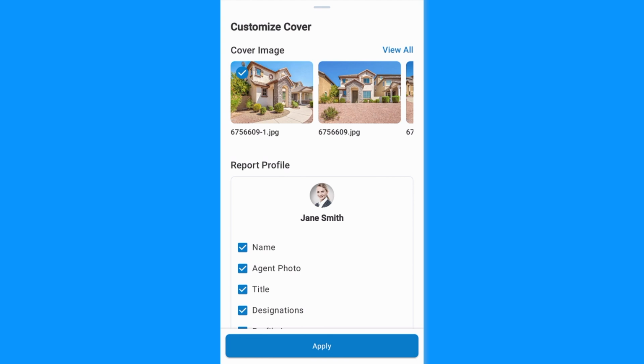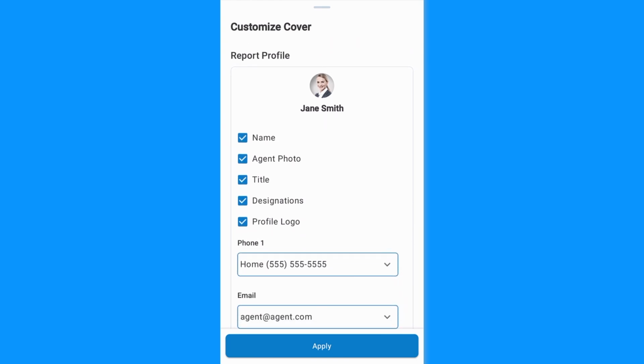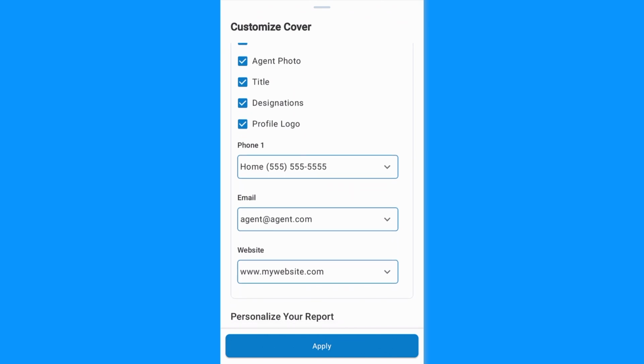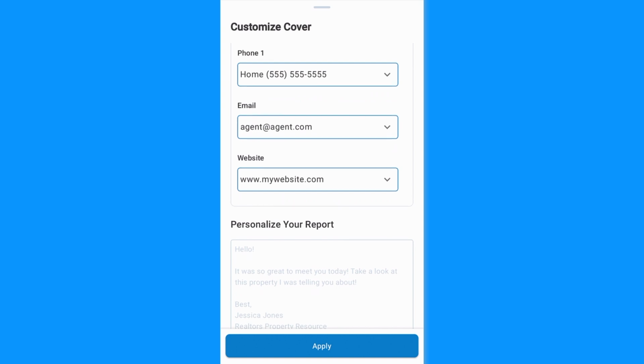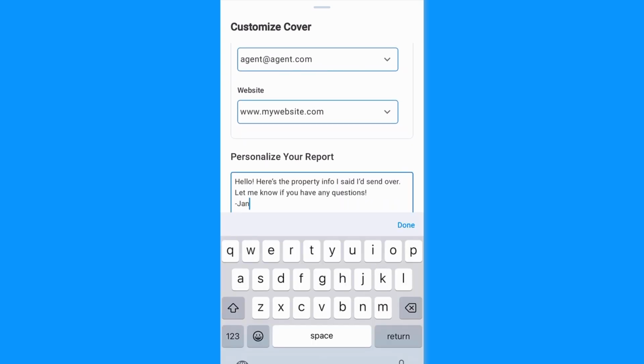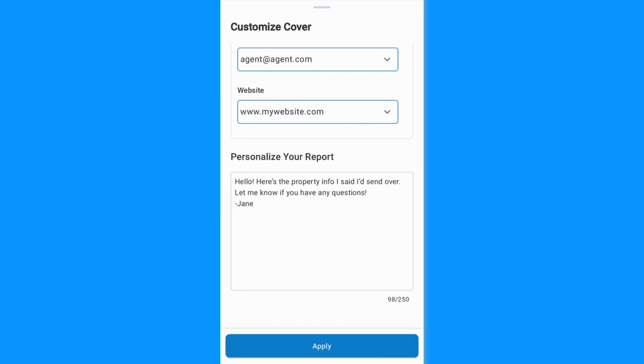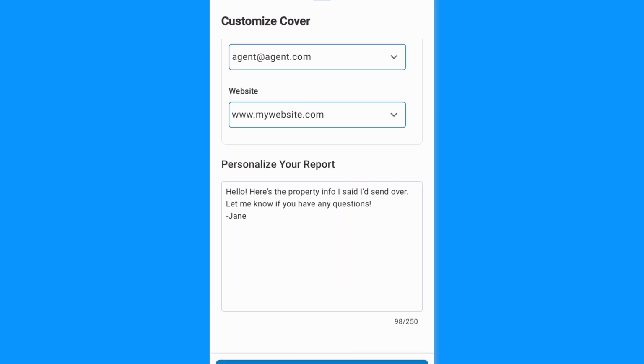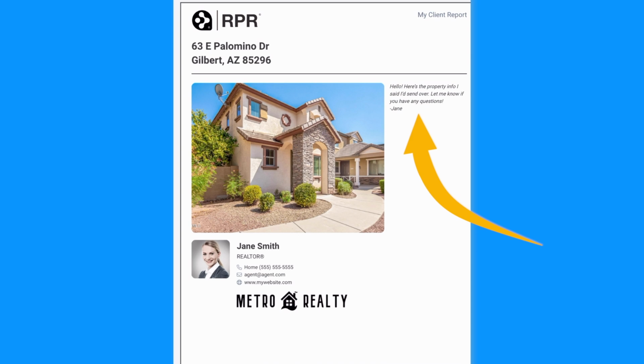Customize what elements from your profile you want shown on the report by checking or unchecking the boxes. This information comes directly from your profile information in RPR. You can edit this within the main menu in the app or on the website. Personalize the message you want on your report. Select Apply to save your changes, and see those changes reflected on the reports editor.